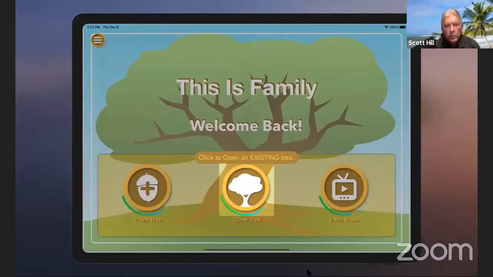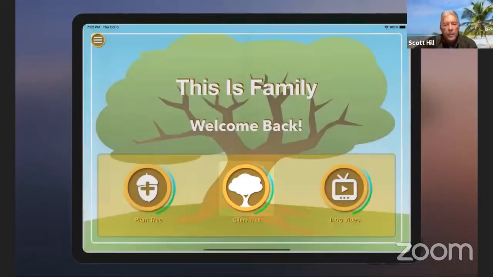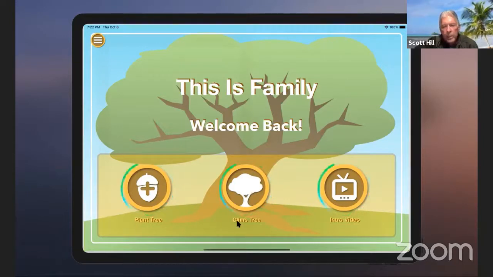Okay, so now you'll notice it comes back and says welcome back. Now it added another circle here, and this one says climb tree. You still have the option to plant a tree, but if you plant a tree, that's going to start out with a new user. So each person in their family can start their own tree. But if you climb a tree, then it allows you to basically... Congratulations, Carol.